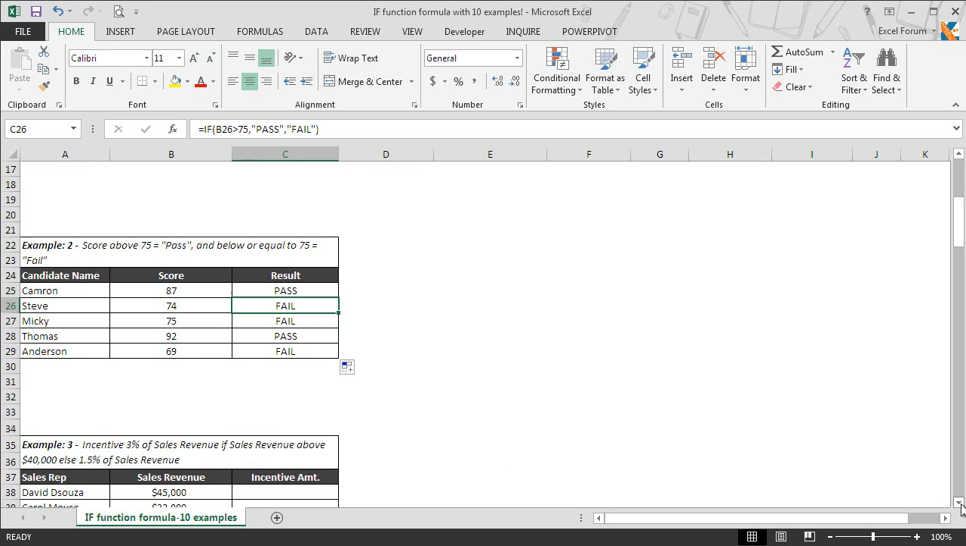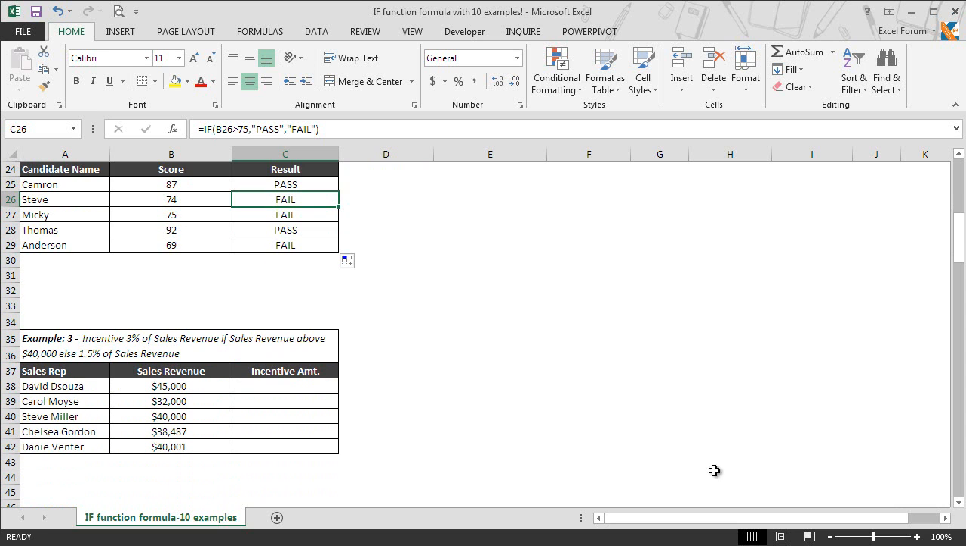In the next example, we have to calculate the incentive based on the conditions for sales reps. If any rep has generated revenue above $40,000, they'll get 3% of sales revenue as incentive, otherwise they'll get 1.5% of sales revenue as incentive.